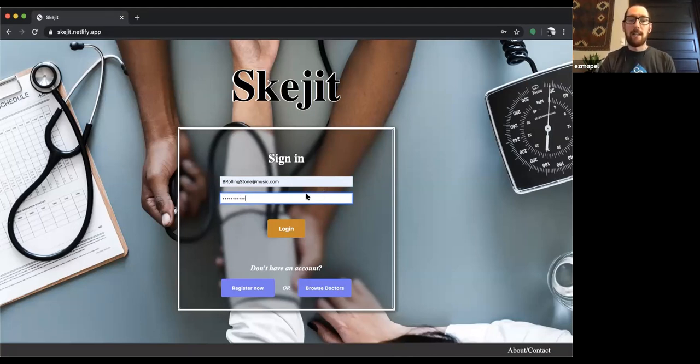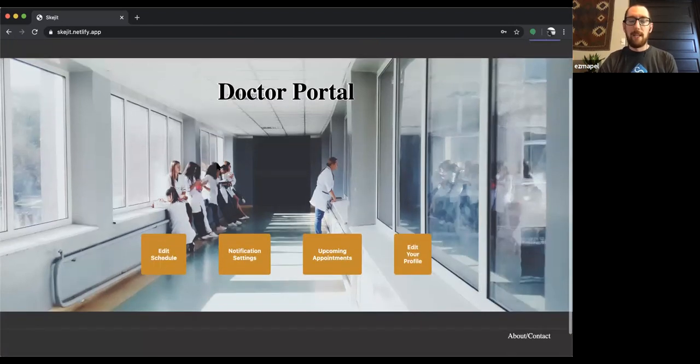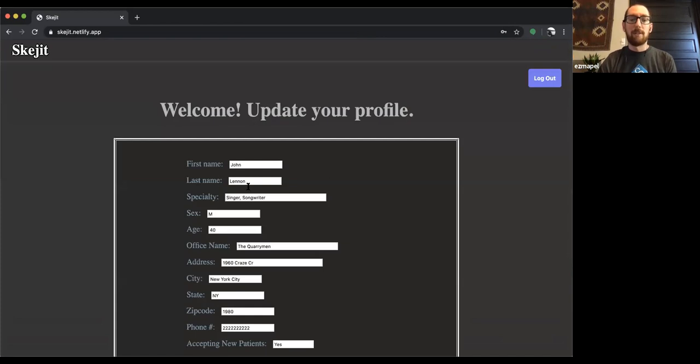We'll log in as a pre-created doctor profile that I've already built. Because we're a doctor, it's going to immediately take us to the doctor portal page. It knows that information about us, given our user credentials. This is where a doctor could access any information they need from their portal side: notification settings, upcoming appointments, and then you can edit your profile. Again, this is a pre-created profile, but we'll click on edit and see what exists for Mr. John Lennon, the example user.